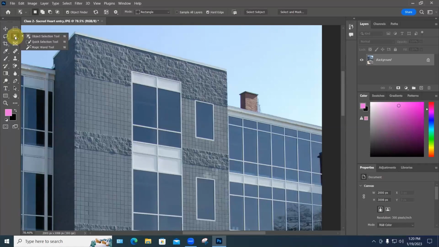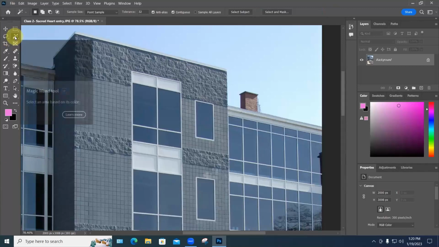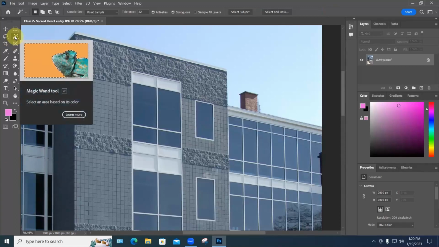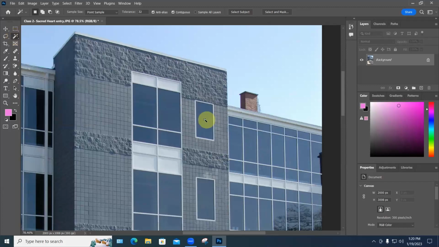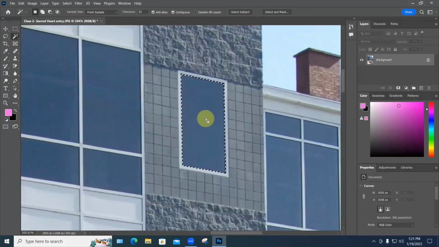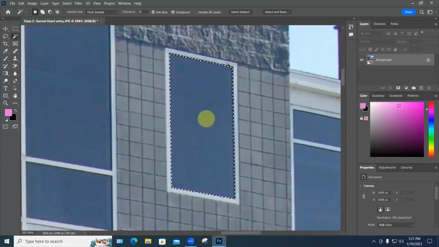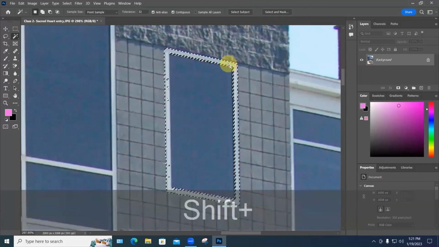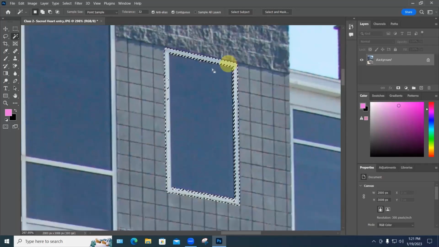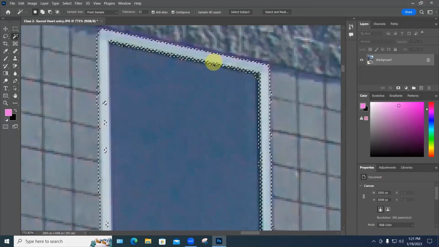The magic wand tool is the second one down here in the right-hand column. And what it does is pick things by color. So if I just want to grab all these gray pixels, I can just click inside there and it highlights all of them. If I use shift click to select some more stuff on the white, it'll select both of those.